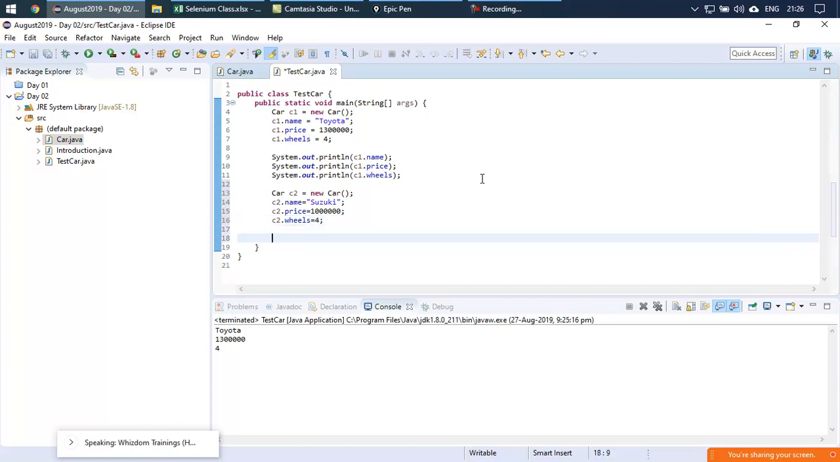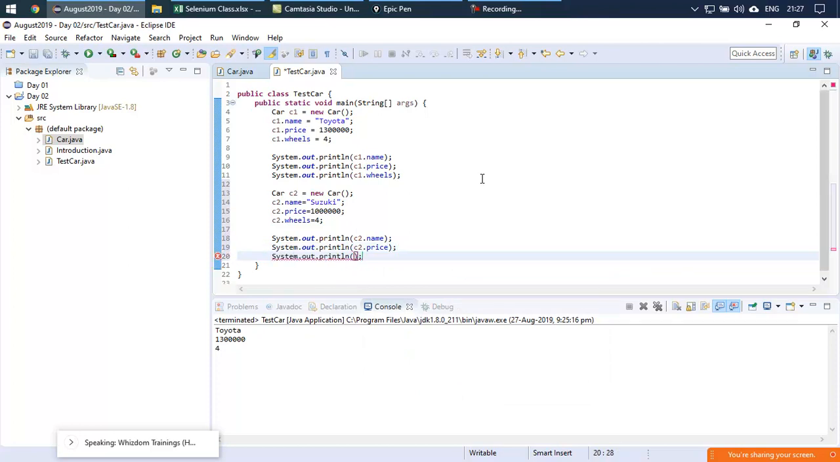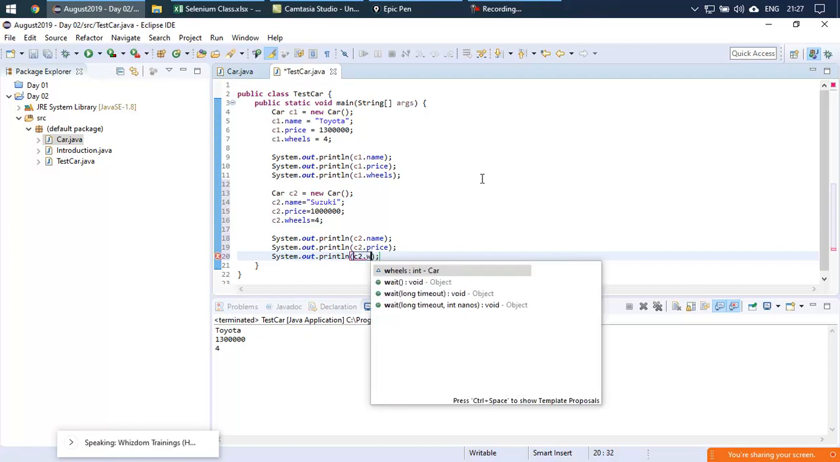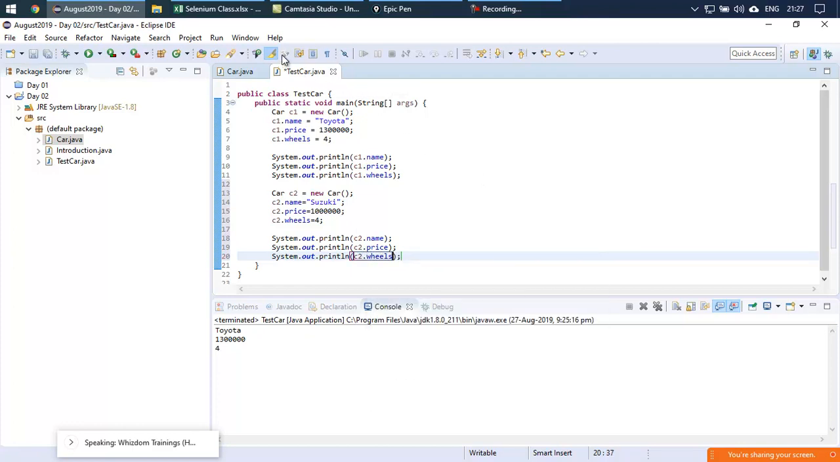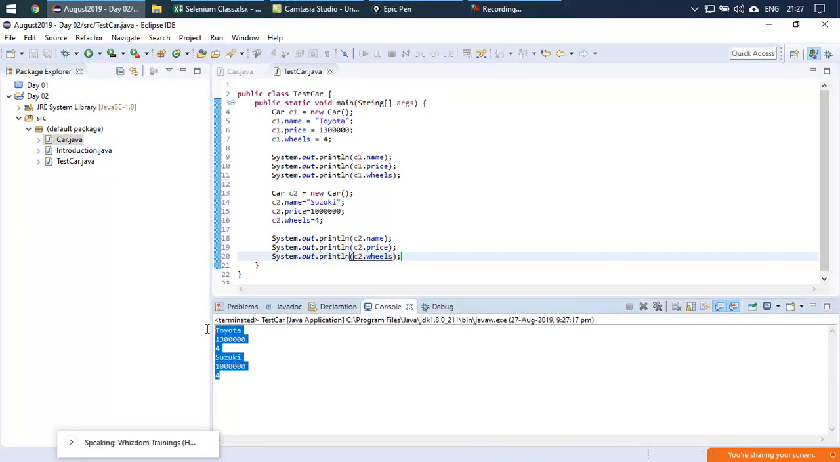Now we need to print this data, right? So we have specified some data, we need to print it as well. Let me just go with the name first, c2.name, then system.out.println c2.price, and in the end system.out.println and c2.wheels. Right, now over here, I'll execute this code and let us see the execution, and you can see that the output is this, that is Toyota 13 lakh 4, Suzuki 10 lakh 4, right?